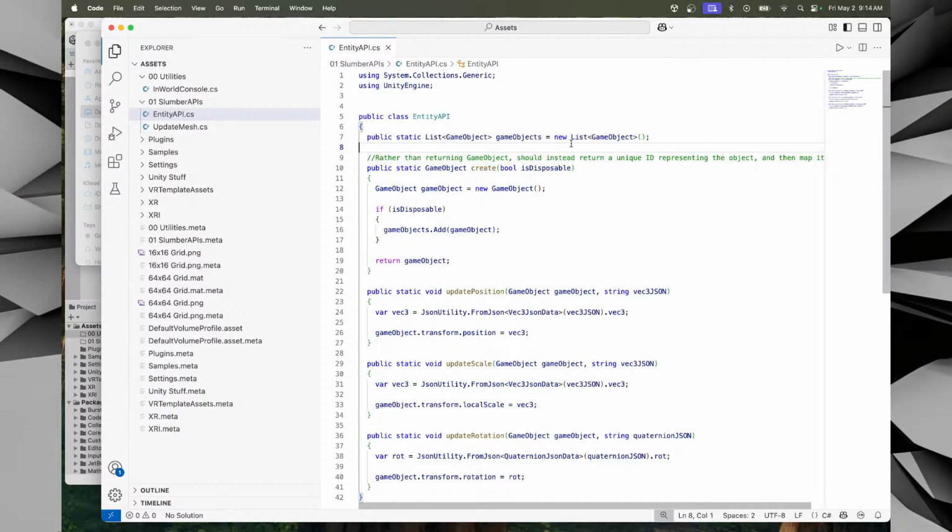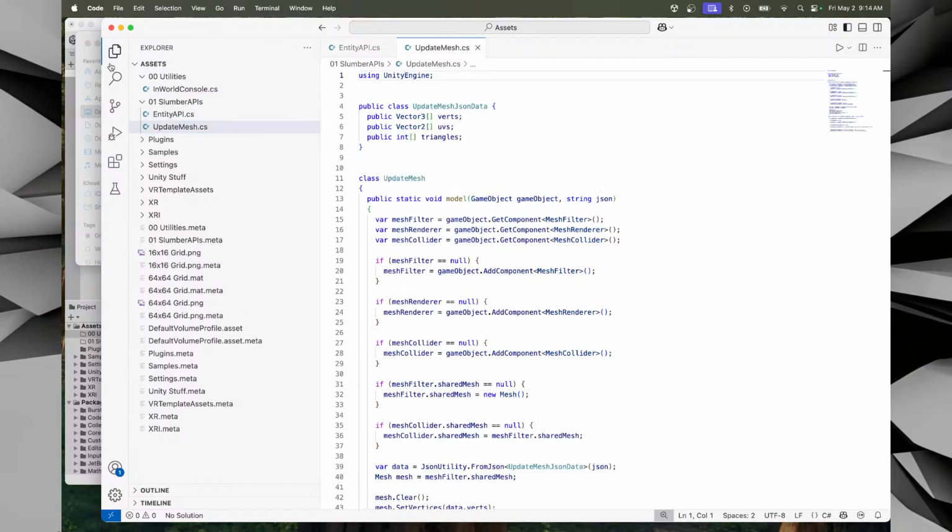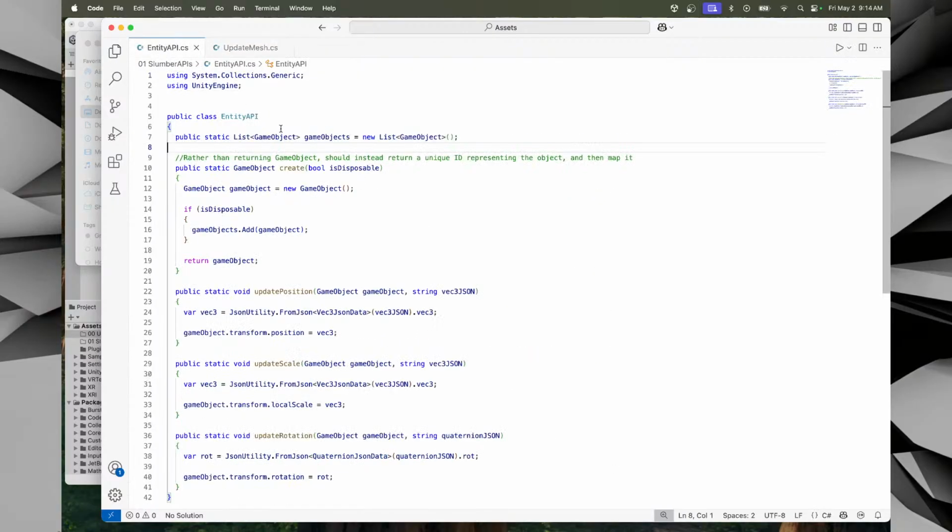List game objects equals new list of game objects. Rather than returning game object, it should instead return a unique ID. So here are some of my notes of things I need to improve. Let me open it in the update mesh over here for now, and then focus on this.